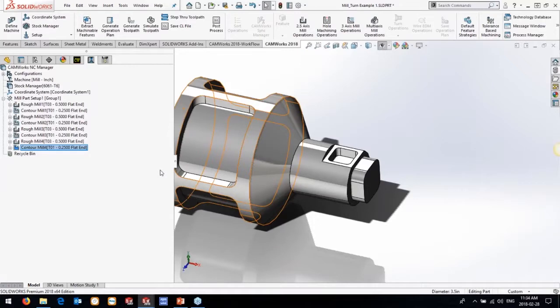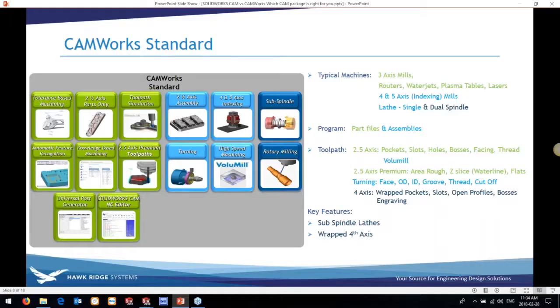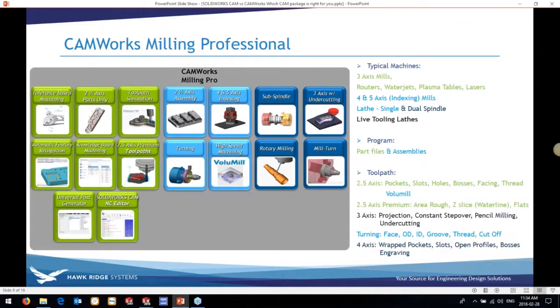So that's what you get when you go to CAMWorks Standard. The next level up from that, there are two different options depending on your type of equipment that you want to run and the types of parts that you machine. There's a CAMWorks Milling Professional and a CAMWorks Turning Professional. So anytime you would want to go to full 3-axis milling, this would be the version that you would want to use. If you're doing mold work, or a whole bunch of different stuff, this would be the option you want to use.